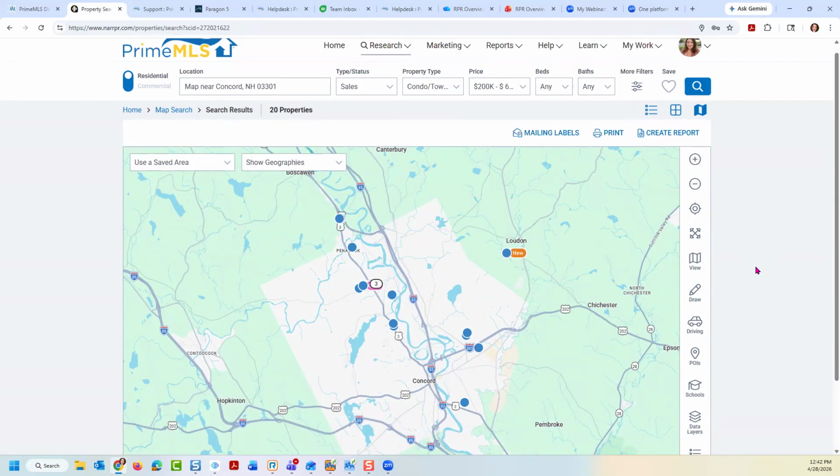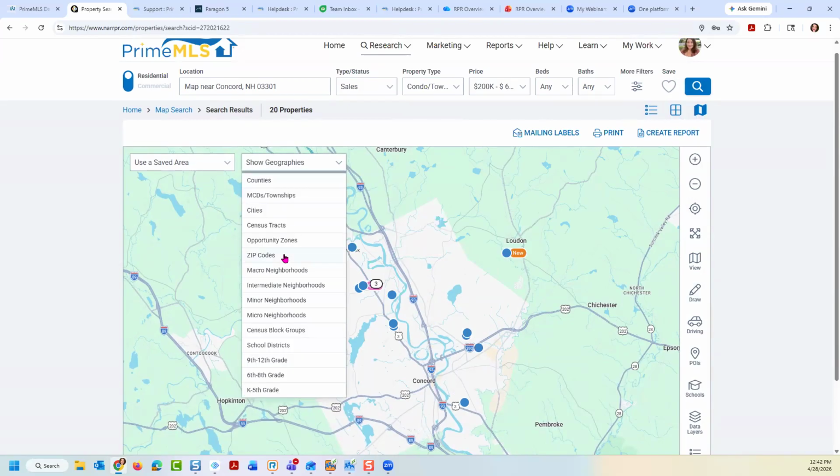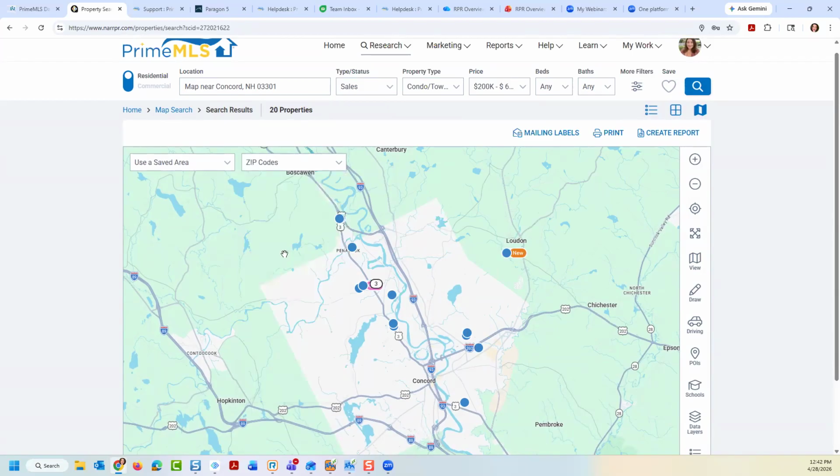Of course, you can draw on your map here in RPR. You are limited to just one shape at a time. So if you want to search multiple cities or zip codes, you're going to find those options under that show geographies option. So if I click on that, I might want to search by a couple of different zip codes.